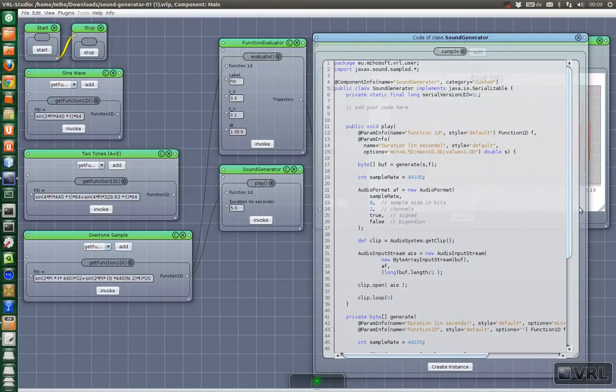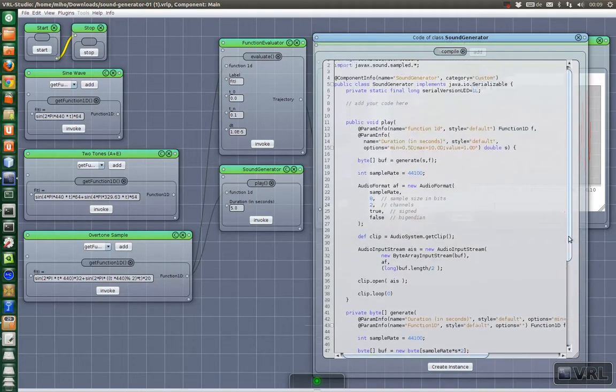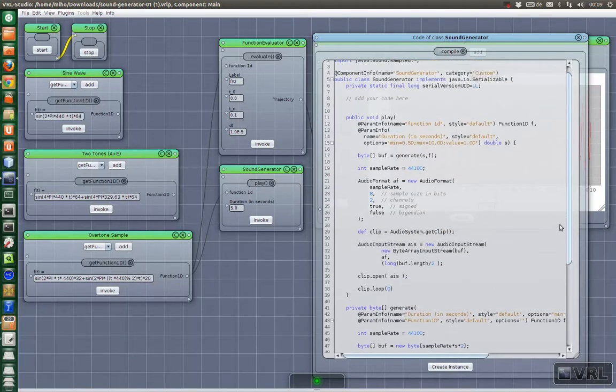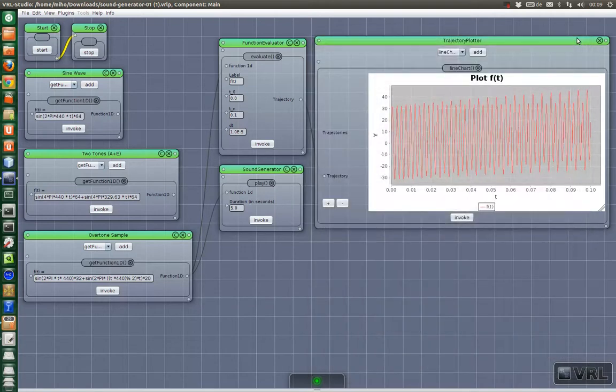And in this case we have a really nice example of how to access the sound card. And actually this is just roughly 60 lines of code, and this is everything you need. There's no special plugin that you need to access the sound card. So in a way it's even easier than visualizing a function.